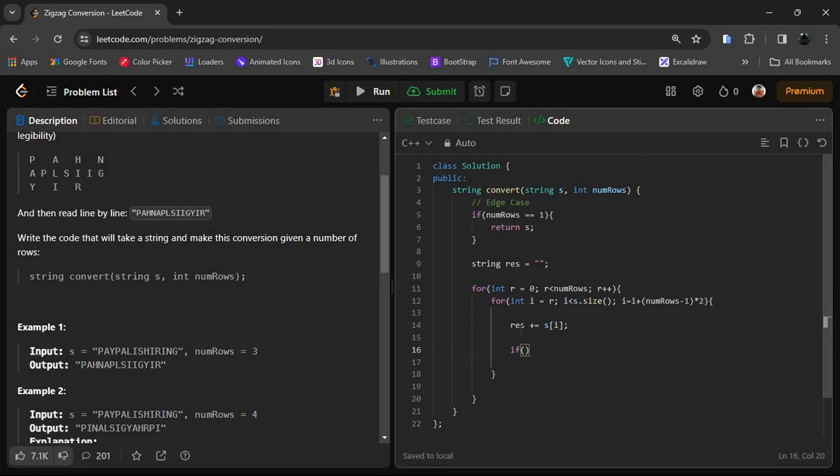First of all, we are going to check if the current row is a middle row or not. So we are going to write two conditions for that. So r should be bigger than 0, and r should be less than num rows minus 1. These two conditions will check if r is a middle row or not. Okay, and there will be one more condition.